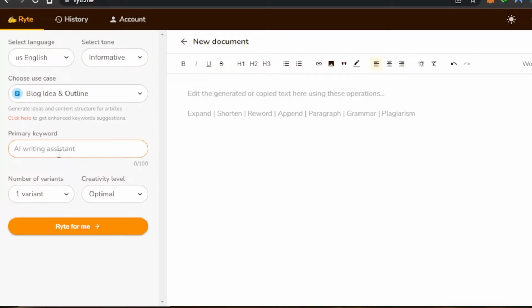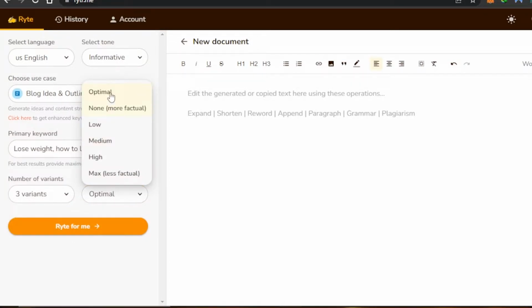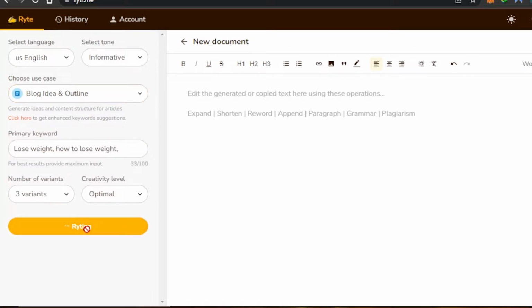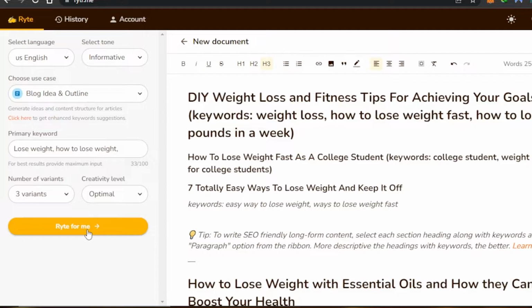We have to enter some of the primary keywords to help the AI assistant. So I'm going to type in few words from my topic, which is going to be lose weight. We can add as many we want. How to lose weight. Okay. Number of variants. We can select more than one variant so that we have more choices. I'm going to select 3. Creativity level is going to be optimal. Click on write for me, and Writer will take few seconds to write the blog idea and outline for me, and then I will work on it to write a blog post.